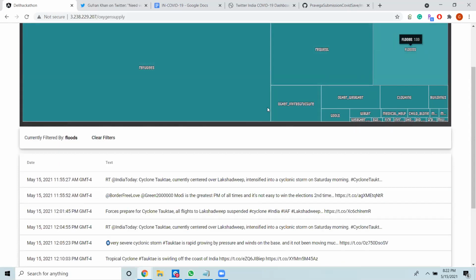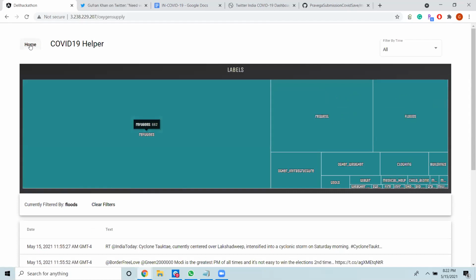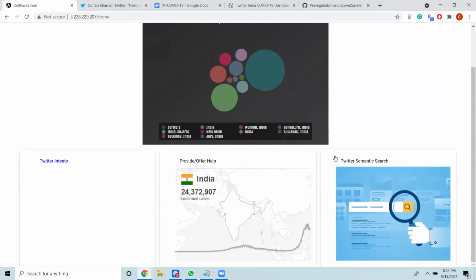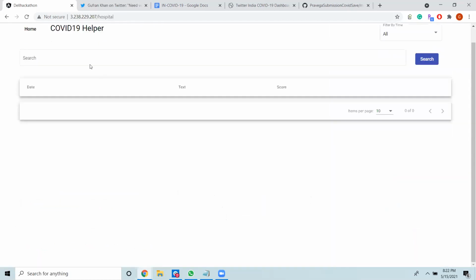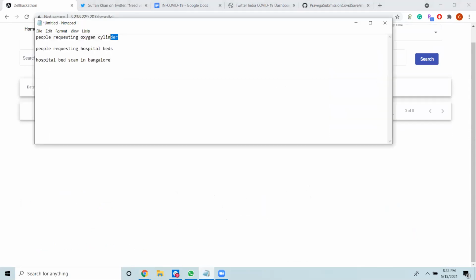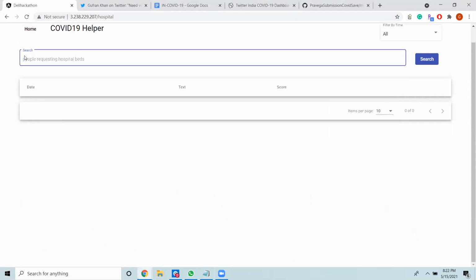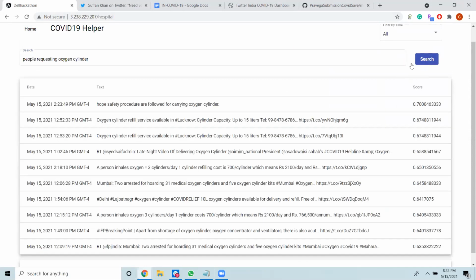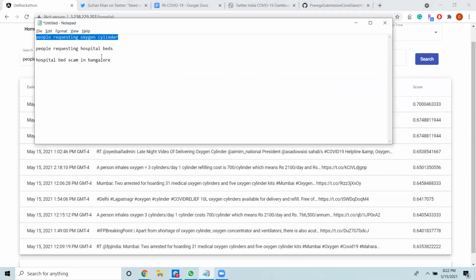You can see floods, and there are some tweets related to that. And there is one more thing: as we know, there are millions of tweets coming in on Twitter, and the user can ask any question. If he wants an oxygen cylinder, you can get the tweets related to that. You can see all the tweets related to oxygen cylinder.